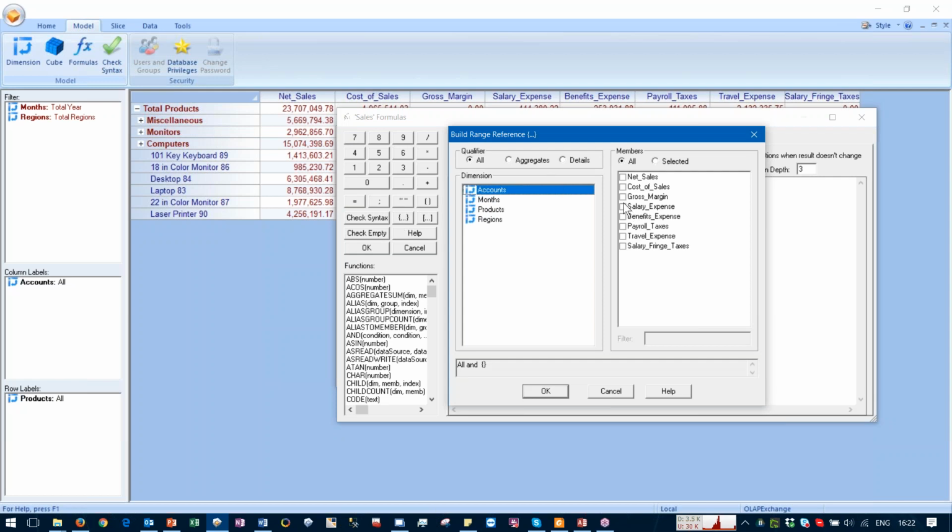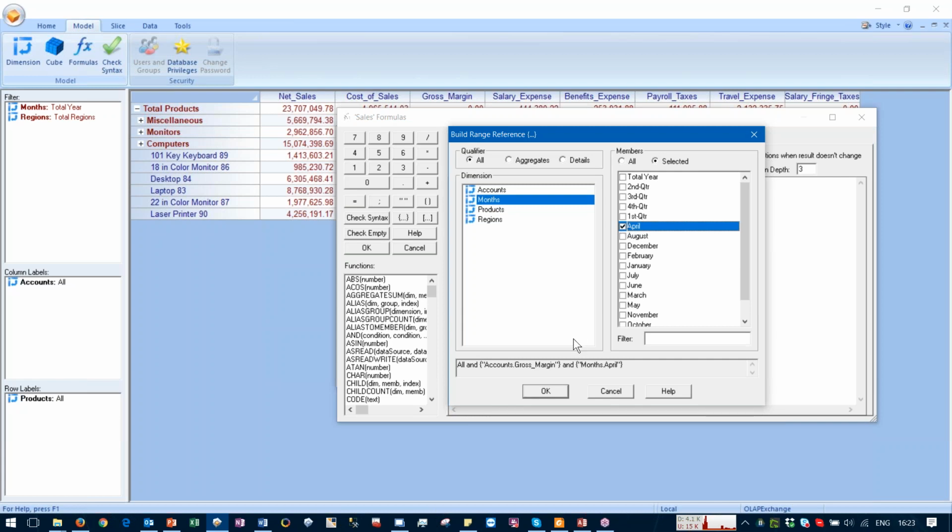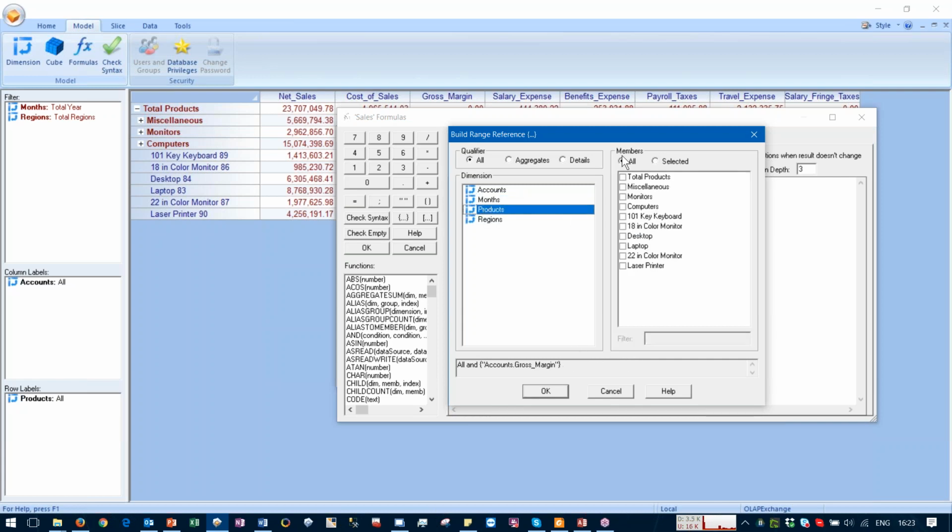So I'm going to write a formula for gross margin, which means when I select gross margin, you'll see it automatically builds the syntax for me. And you can see here it changed from all to selected. So I select gross margin. Now, on the month dimension, I'm going to select all of the months. I could select a single month, and then it will specify that single month, but I'm going to select all of the months. Same with the products, all of the products, and all of the regions.